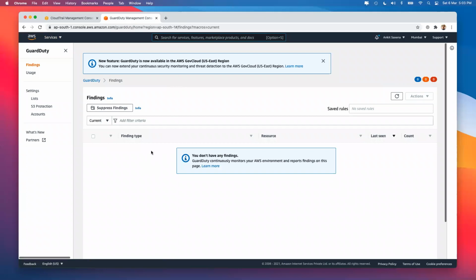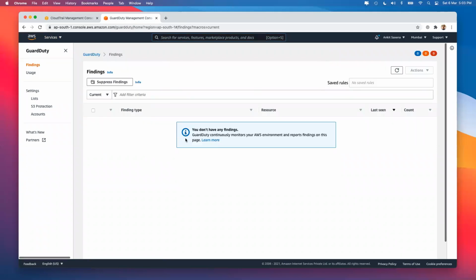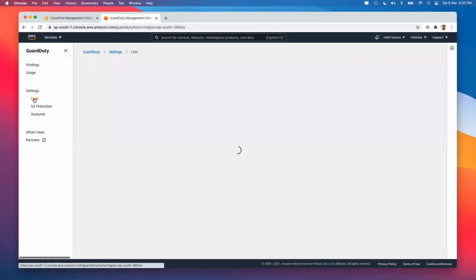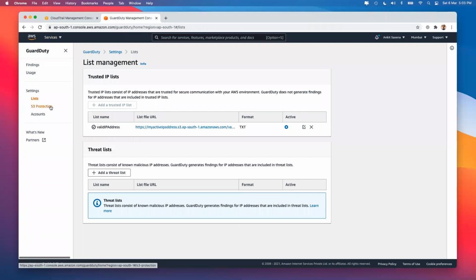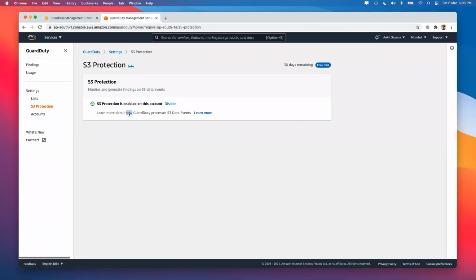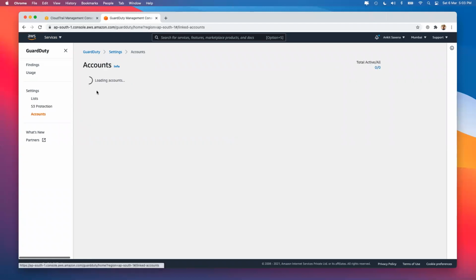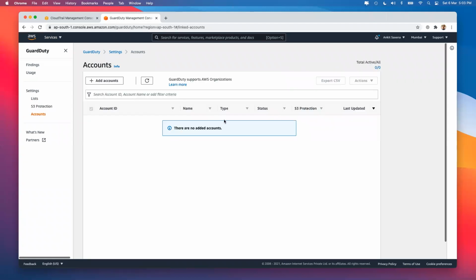So right now, AWS is telling me that there is no problem with your AWS account. If at all there is, it will show you over here. The list is still there. The S3 protection is all active. So in case there is some problem, AWS is automatically going to tell you. And if you go to your accounts, you have not mapped it to any account. However, if you want, you can do that.